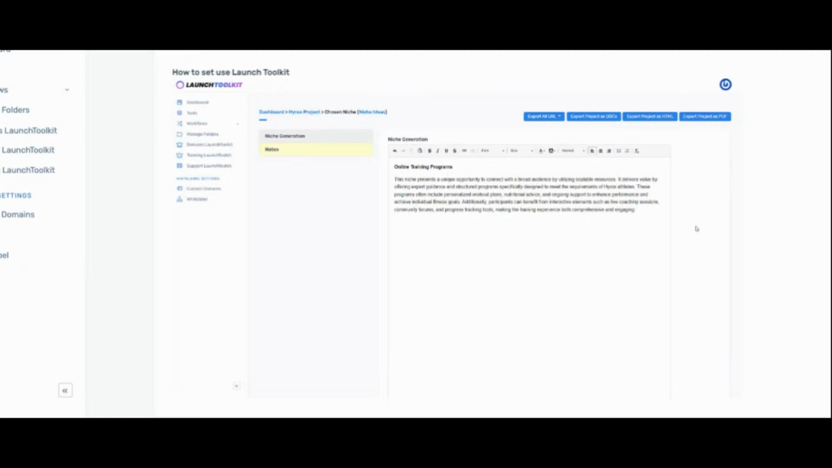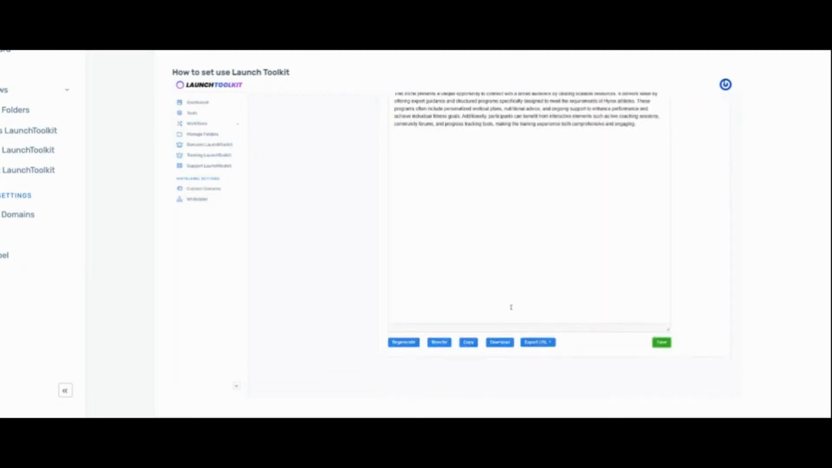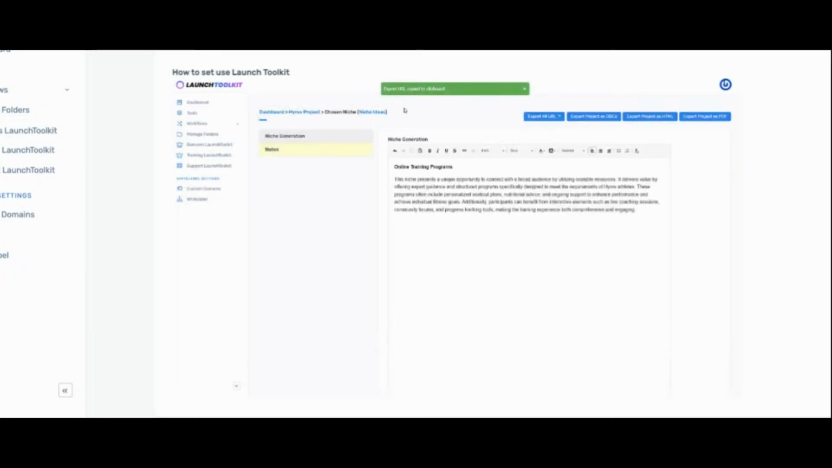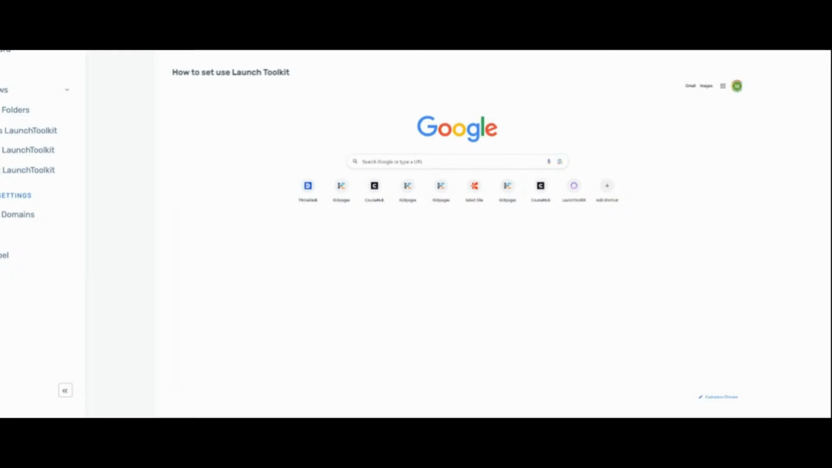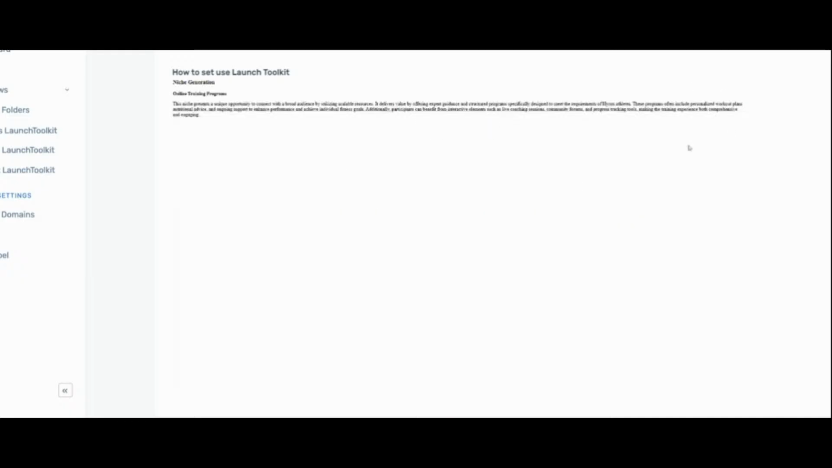So we want to take this URL, as I said, and use it in another tool. You'll see down here, export URL. Click that, and just click HTML, and it's going to put a URL into your clipboard. If you want to see what that looks like, you can open a new browser window and just paste it. And that's what it would look like there.